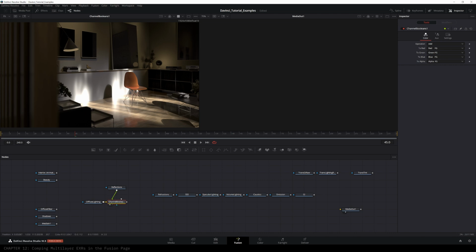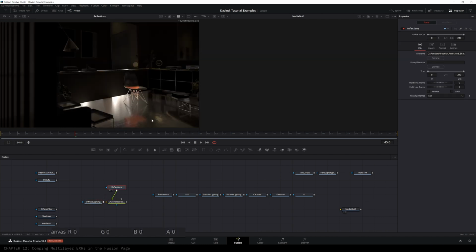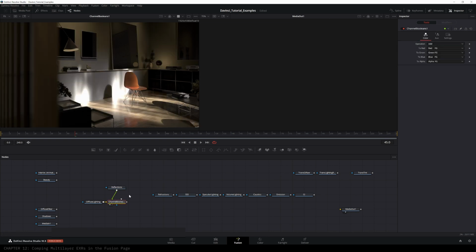So I want to show you something here, though, to watch out for. If I hover over the image, if we look down here at the bottom where the information is, you'll notice the alpha is set to 2.0. If I go back to diffuse lighting, the alpha is 1, reflections 1, and then channel Boolean's alpha is 2. So that's going to be a problem. We don't want to add the alphas together and get above 1 values for the alpha. So we need to change the alpha from alpha foreground to do nothing. And now the alpha is 1. So that's something to look out for there if you're using the channel Boolean.